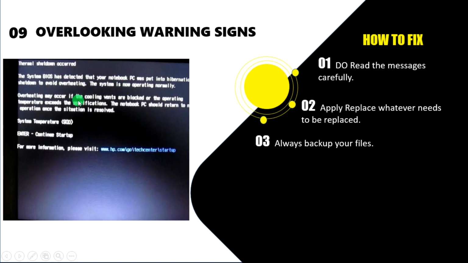Don't just see a warning sign and ignore it, like that final year student did when he was ignoring a warning sign that his hard drive was already weak and would need to be replaced. He ignored that sign and he ended up losing all the files in that hard drive. So please replace whatever needs to be replaced. Read the messages carefully. Always back up your files. If you've been getting storage warning, please back up the files in that HDD or SSD and try as much as you can to get a replacement.